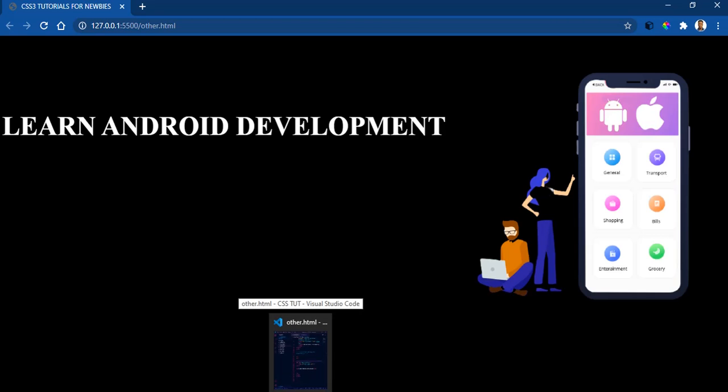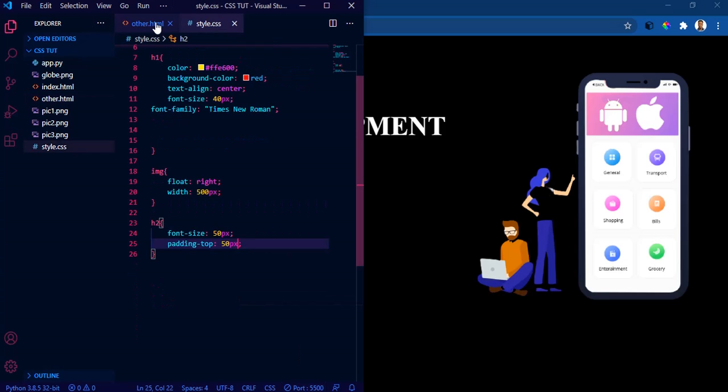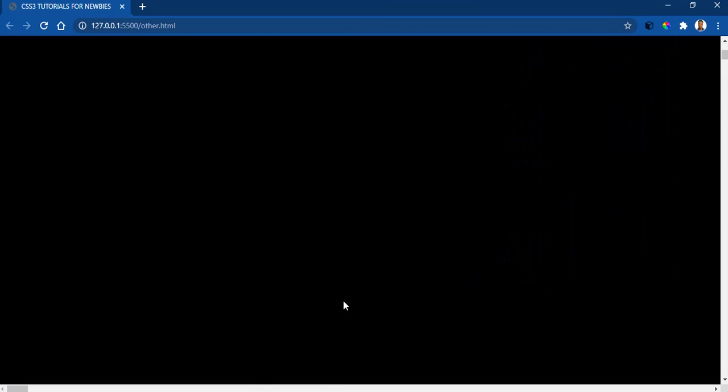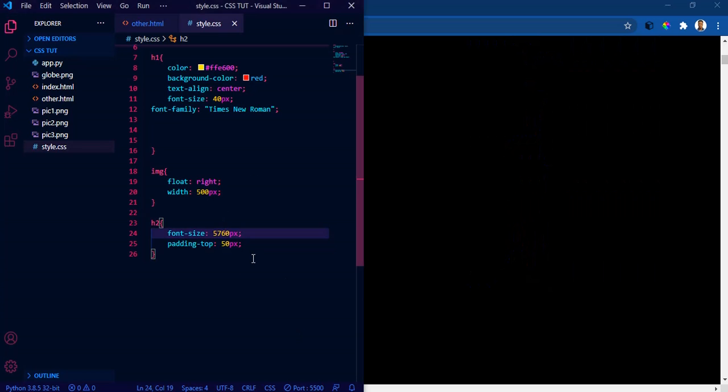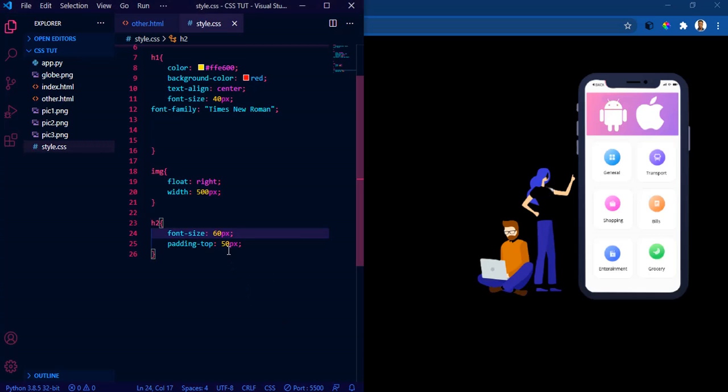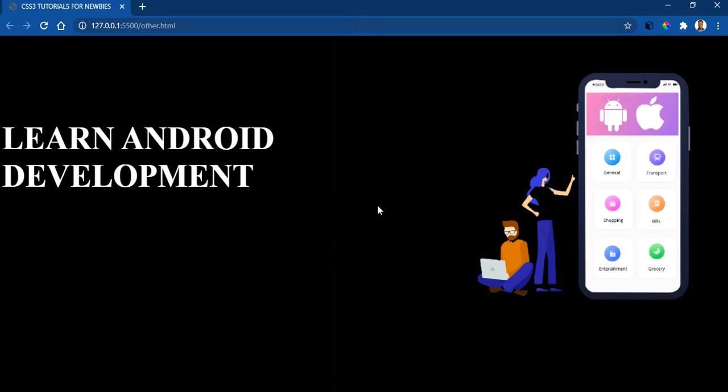Learn Android development. It's not just going to be any pretty website though, we're just trying out some stuff. Hey, what did I do? 5,000, that's too much. Okay, I think I want something like this. I think this is cool, right?